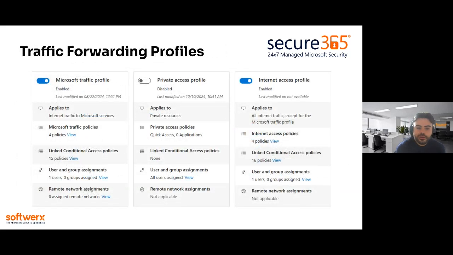So as I mentioned earlier, there's traffic forwarding profiles. So there's 3 different traffic forwarding profiles. So once you've got that client connector set up and pushed out to all devices, it'll be seamlessly signed in, but it'll be set to disconnect by default because there's no traffic forwarding profiles assigned and there's no conditional access policies enforcing the security profiles. So out of the box, you've got your Microsoft traffic profile, and you've got your internet access traffic profile as well.